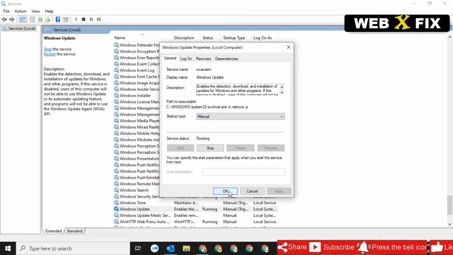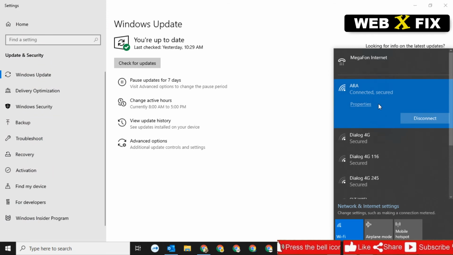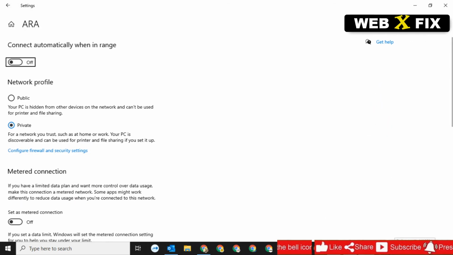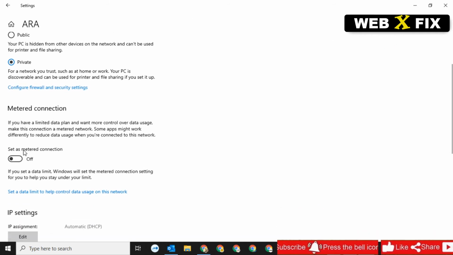Even if you have automatic, your Wi-Fi needs to not be in a metered connection. So first you need to check whether your Wi-Fi is in a metered connection or not. Just click on the Wi-Fi signal bar and go to properties. Once you go to properties, you can find the option called metered connection. If you set it to metered, even though you set Windows download to automatic, it won't happen because your connection is metered, meaning limited. It always saves your data.